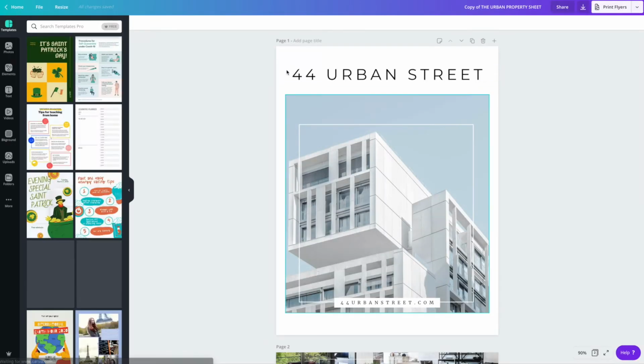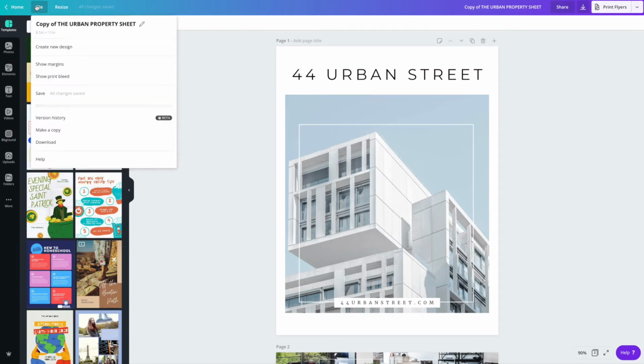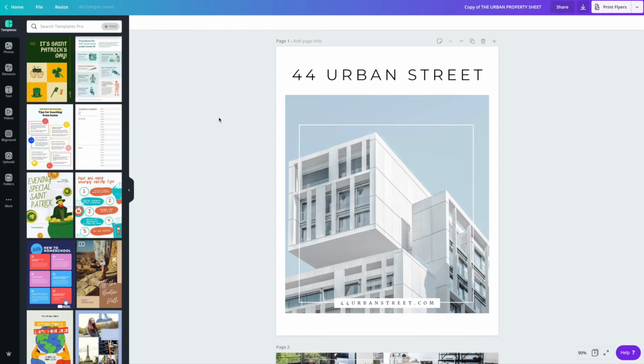Once in here, I highly recommend that you head over to File and make a copy. That way you always have the master file on hand in case you make a few left turns with your design and you don't like how it looks and you want to start over. That's a great way to make sure that you have the master file always readily available for you.